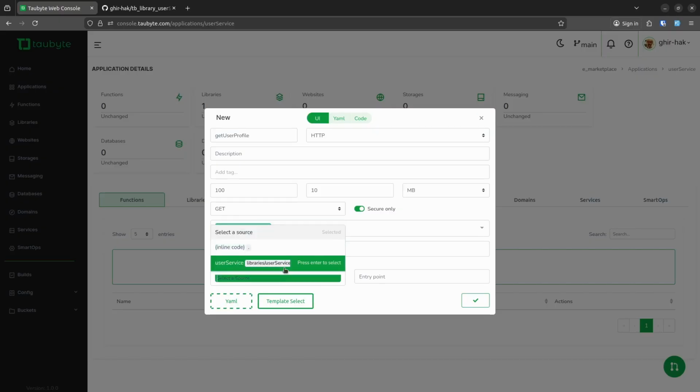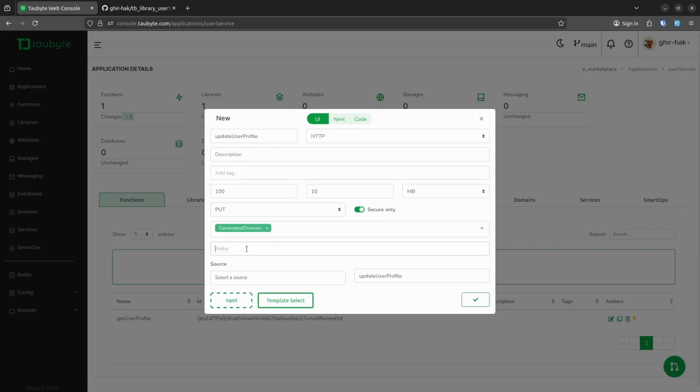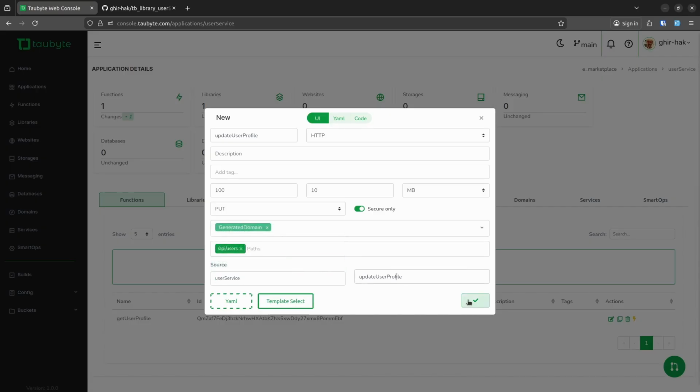And I'm gonna use the user service library, and the entry point is gonna be get user profile. Let's validate and then create a second one, which is update user profile. I'm gonna copy this since it's the same as the entry point, same timeout and same memory. The method is a put method since it's updating, and then the path is gonna be API / users. Also, the source is the same and the entry point is the same.